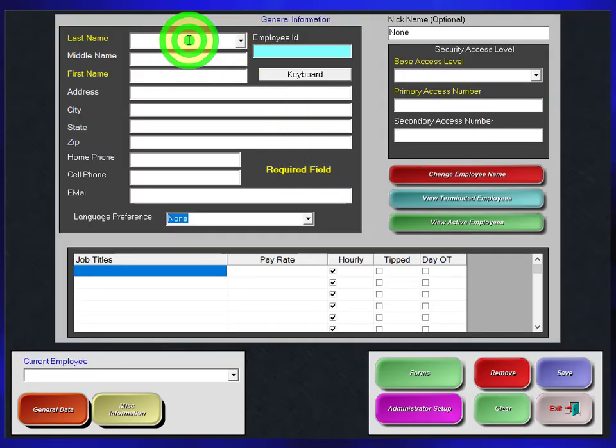You're going to need to put in a last name. So we'll just do Smith and first name John. Whoops, not the right way to spell John. We're going to put in an employee ID that's unique for this employee. And I usually just set up the same exact access number as the employee ID.